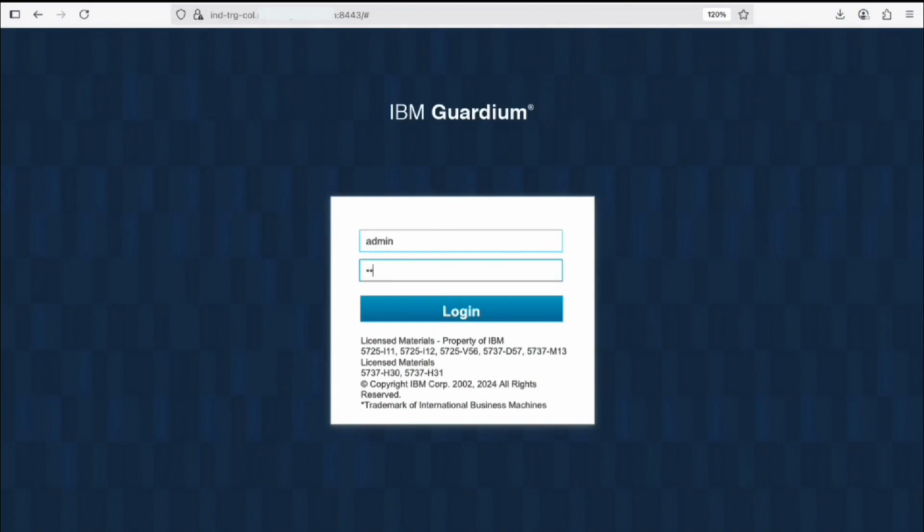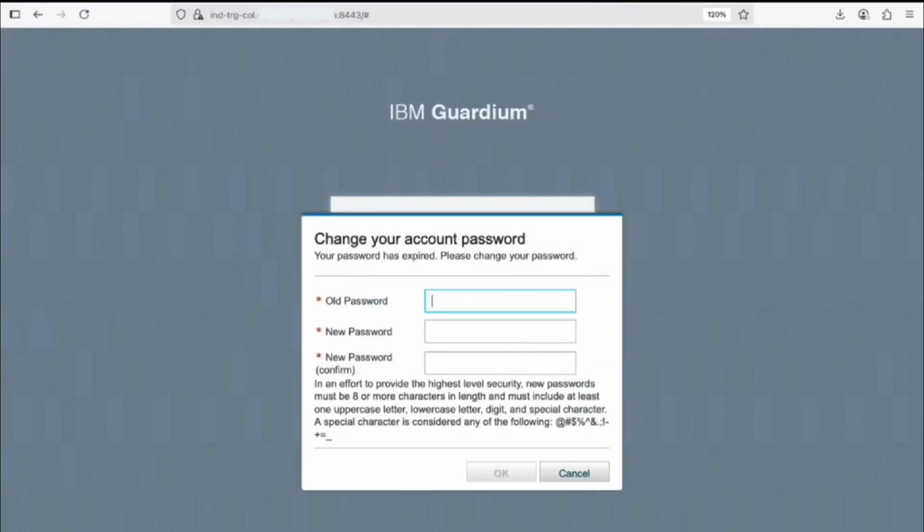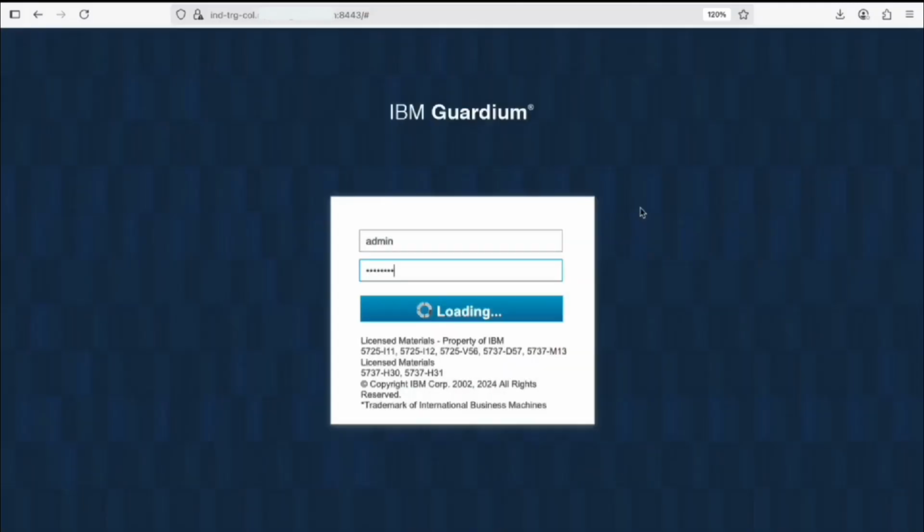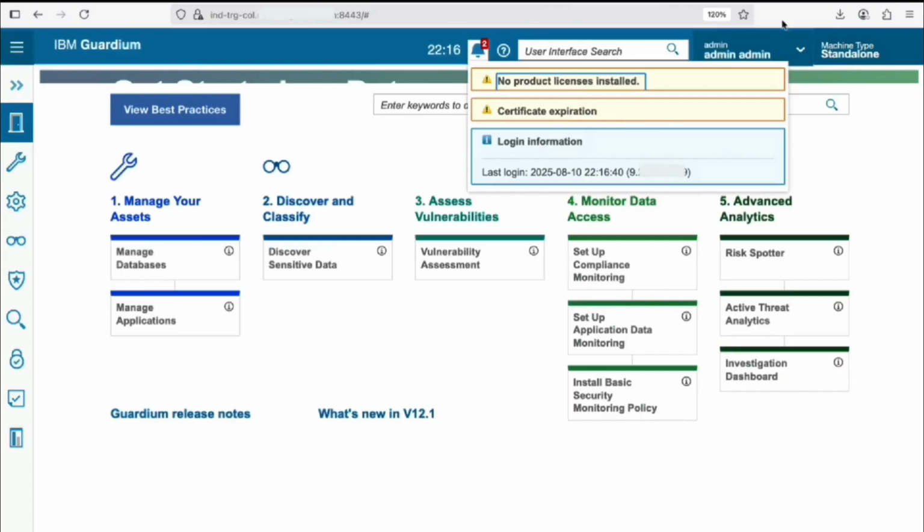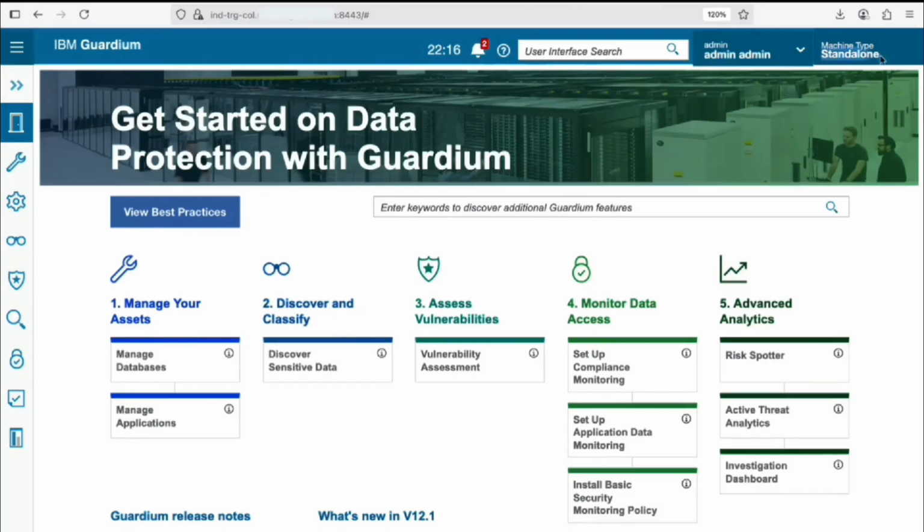Finally, the collector. After changing the password, we're logged in now. It shows standalone. It is a standalone collector. So all 3 appliances don't have any license yet.